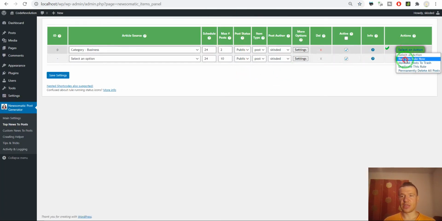Now let's try to run this again, and instead of importing 2 other posts, the plugin will generate this rhombus icon, which means that no new content was imported. So how do we fix this, and what does this really mean? The plugin usually queries the Newsomatic API for content, and it returns 2 posts which it publishes to your WordPress website.